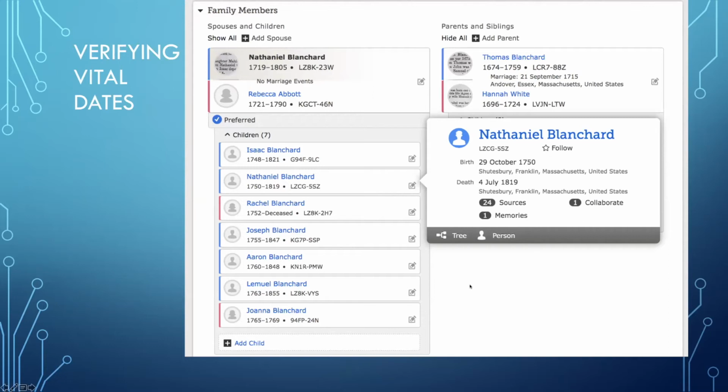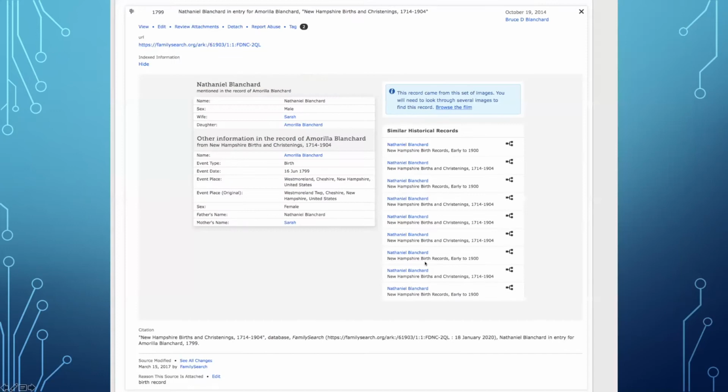So in terms of verifying the vital dates, here's Nathaniel, and then I was drilling down, looking for information about these children to see what I could find about them. So here's Nathaniel's son, Nathaniel, which of course they had to name.